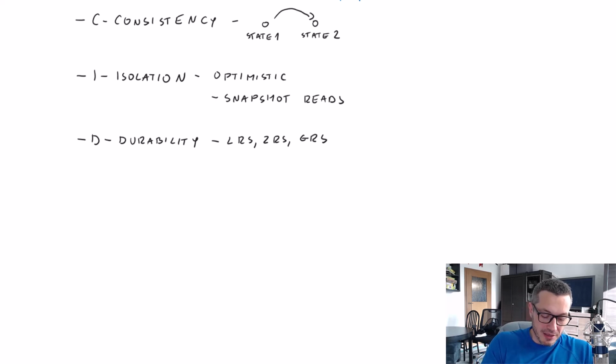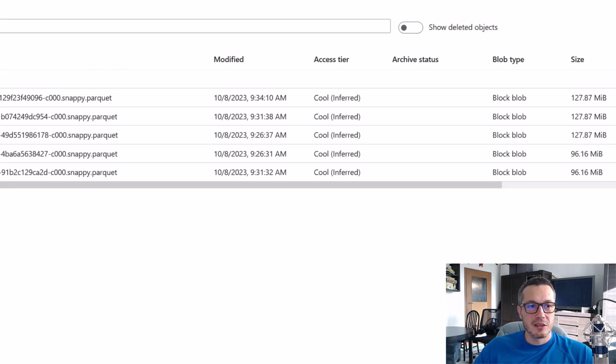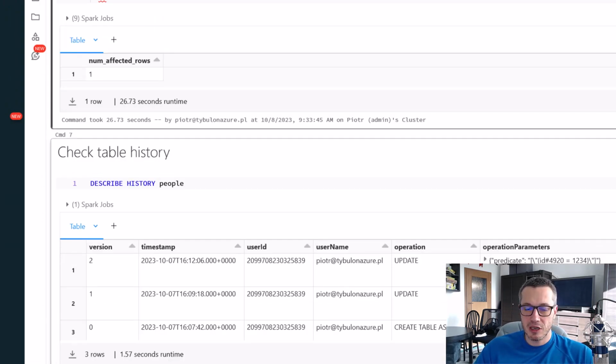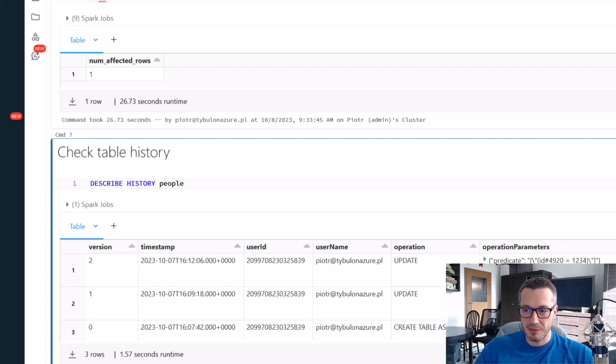All right, but that's not it. You should remember that when we make changes to our data, all of them are recorded as various commits in the transaction log. And actually, we could use this to audit the history of our data. So let me show you how it looks. Let's go back to Databricks, and I will use the command DESCRIBE HISTORY. And let me execute this command.